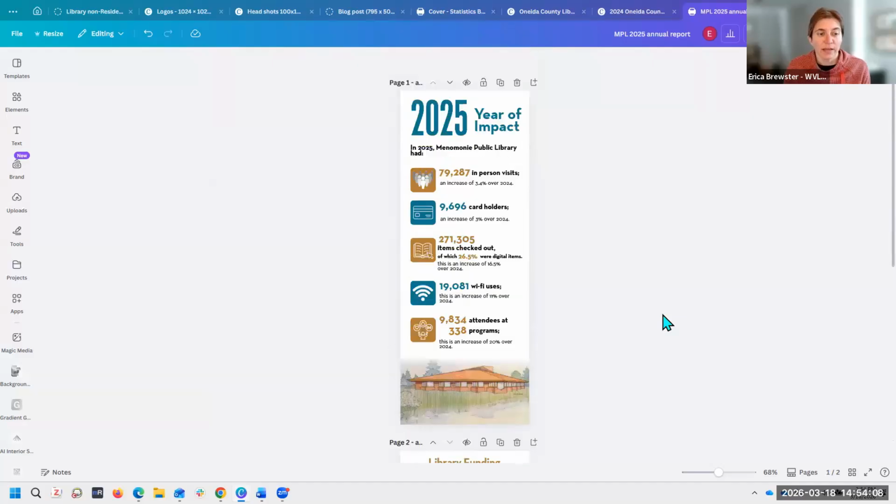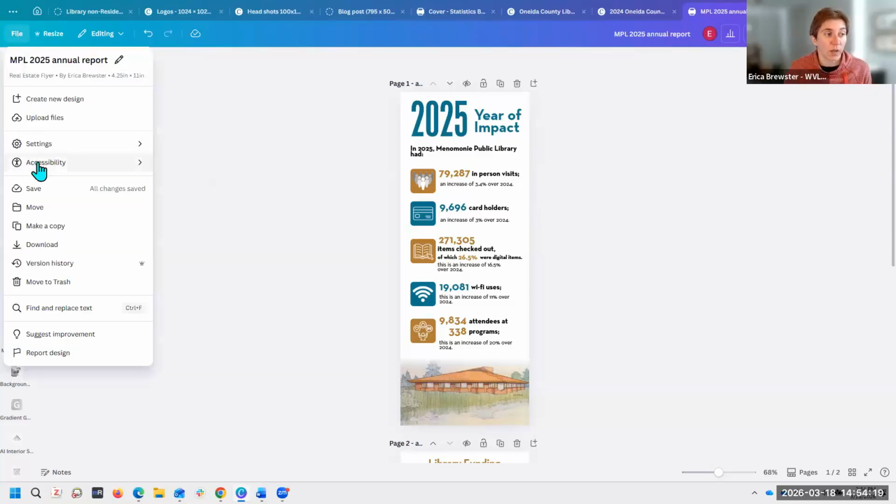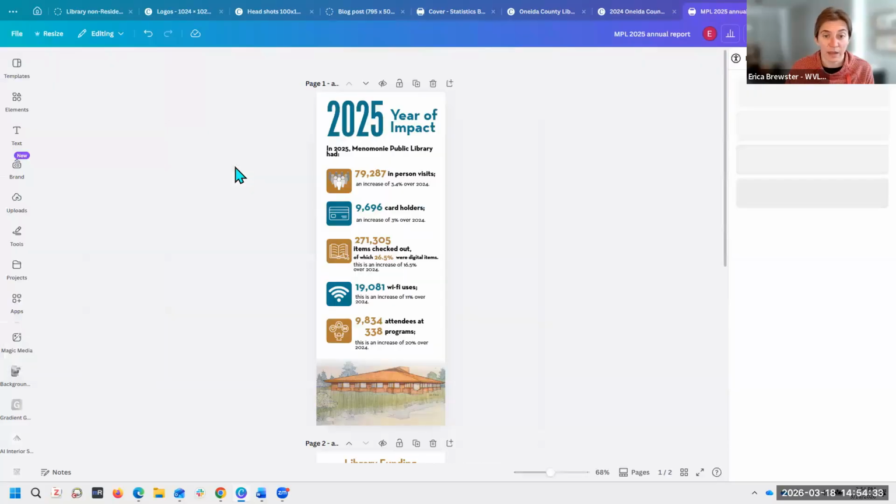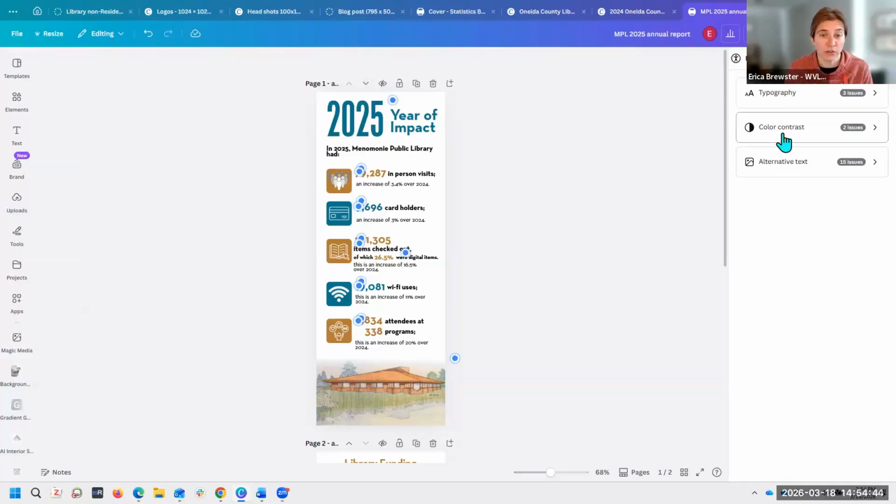Now, our next piece that we need to do is start checking and modifying for accessibility. Our essential pieces, we can start with the checker within Canva itself. It will check for design accessibility, specifically contrast, typography, and one other thing, and alternative text. So what we have here is it's telling us we have 3 issues with typography, 2 issues with color contrast, and 15 issues with alternative text.